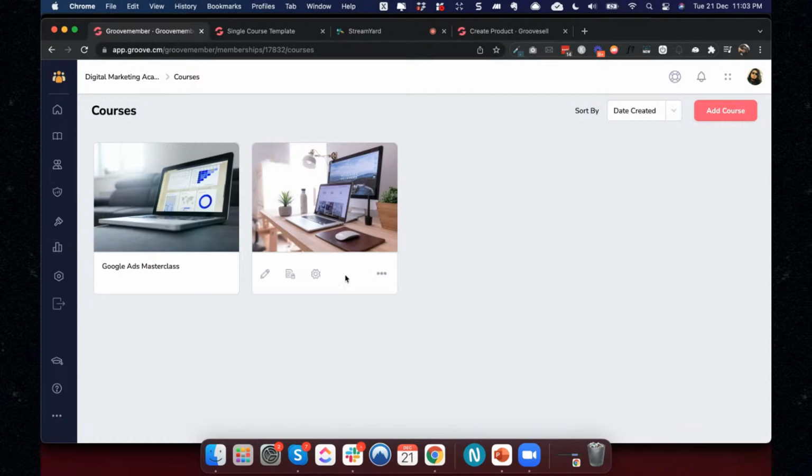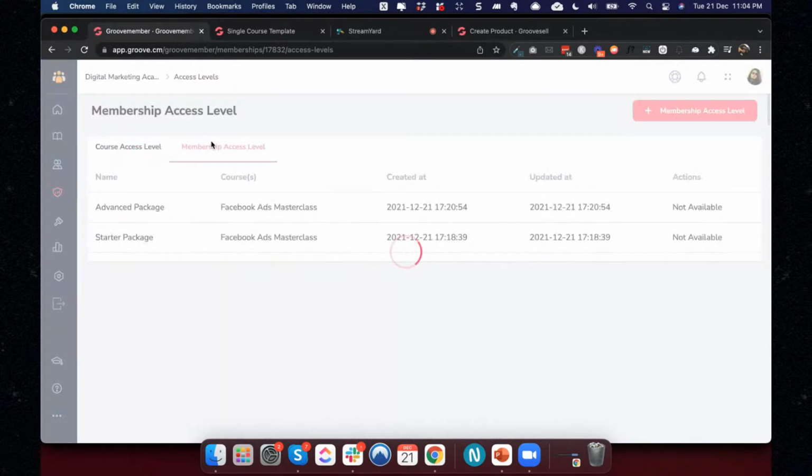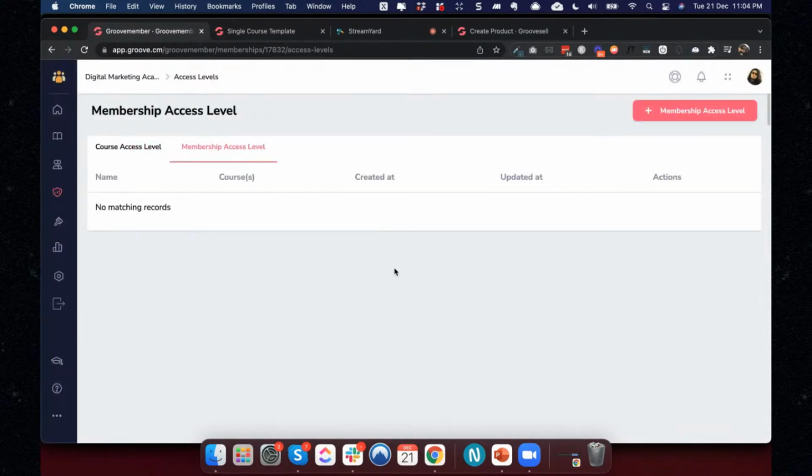Okay, so now, as soon as we create the course access level, this is important to understand: it creates a default membership access level. So we have the starter package and it says what course is in that starter package, and we have the advanced package also, and it says what course is in that advanced package. Okay, so this is created by default here. And then we also have membership access levels. In this scenario, we do not need membership access levels, but let me explain when we need membership access levels and what they are.